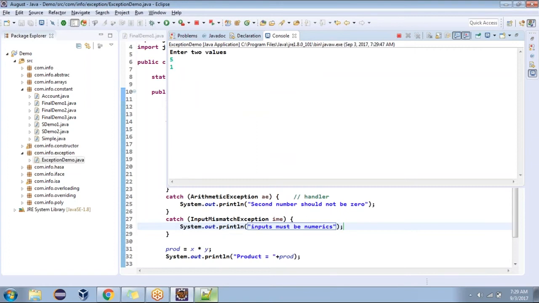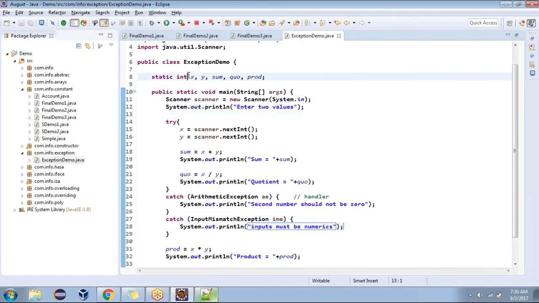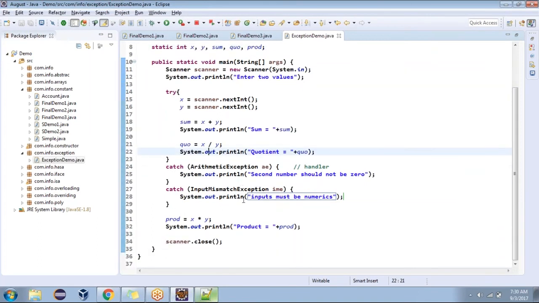If I enter 5 and 2, do you think any catch block is executed? No, because we don't have any exceptions. If I enter 5 and 0, which catch block will execute? The first one. If you enter 5 and some text, the second one. Input should be correct. This product equal to 0 is coming because by default the x and y values are zeros. Any questions?